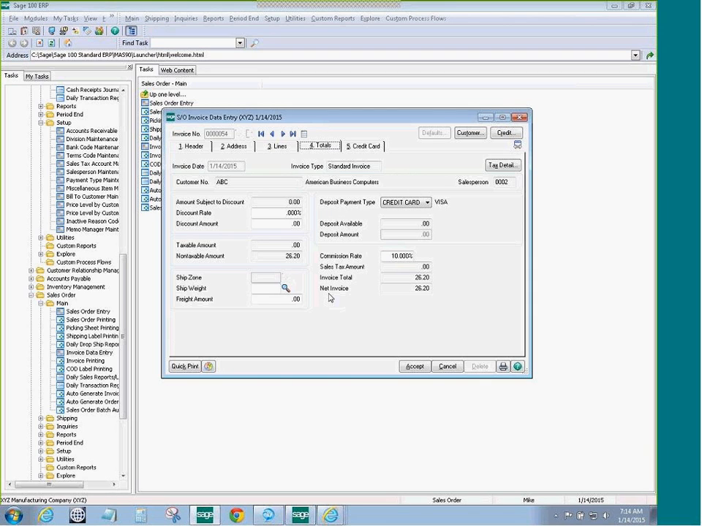Totals. So what I'm going to do here is, remember, this was the payment pre-post authorization. So we have that one chance to adjust the price, whether it's up or down, or add shipping or tax. What I'm going to do is add shipping. So in the freight amount field, I want to add $10.